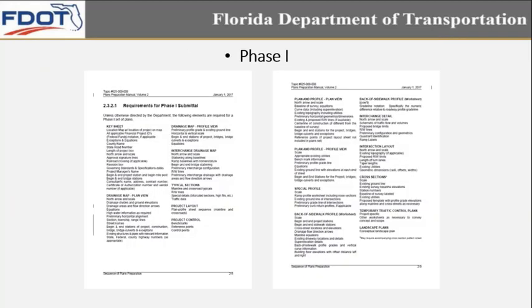And here I have outlined section 2.3.2.1, requirements for phase submittal, in Volume 2 of the PPM. This really gives you your overall framework of how checklists or QC review should be set up for phase 1 for initial engineering. Again, this is just the framework. There should obviously be more project-specific details that go into the project-specific QC plan and project-specific checklists.